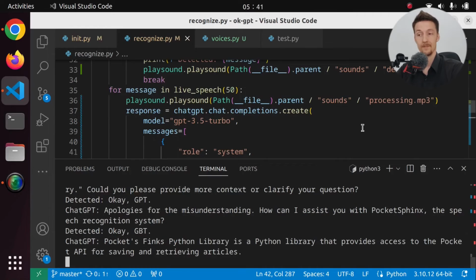Pocket Sphinx Python library is a Python library that provides access to the Pocket API for saving and retrieving articles. What? So it misheard what I said, and then I think it hallucinated this answer. Or is there a Pocket Sphinx Python library?